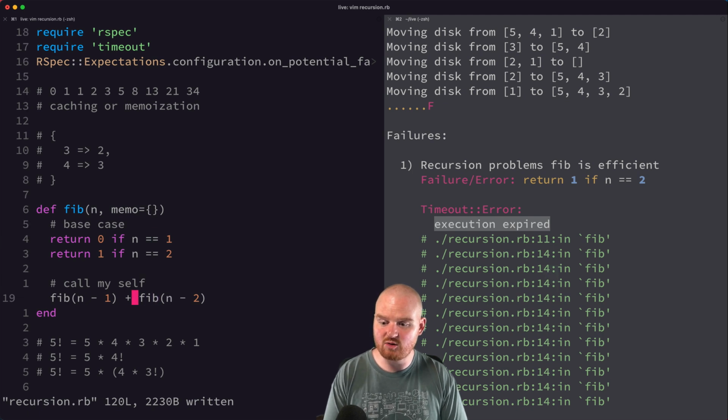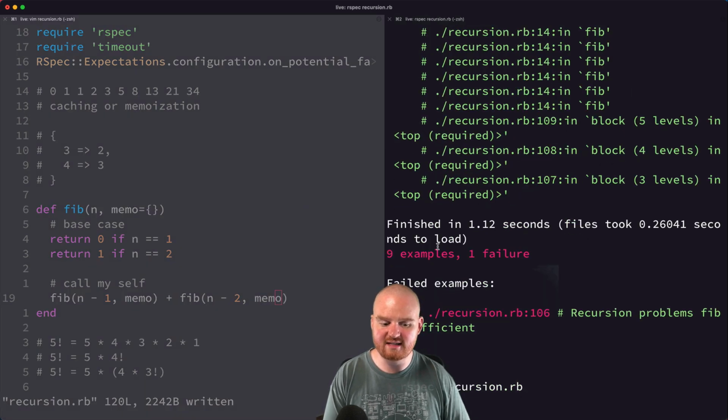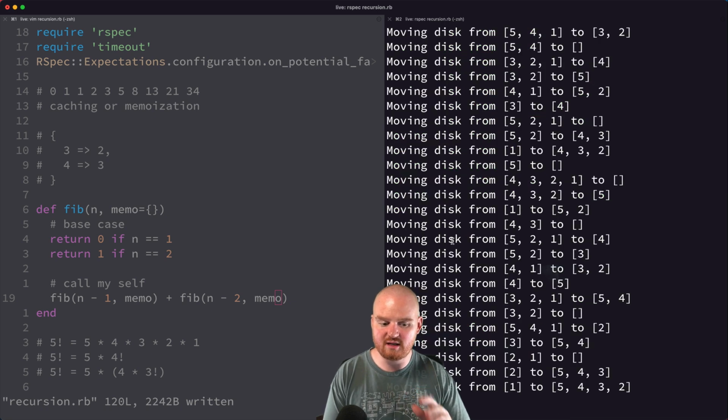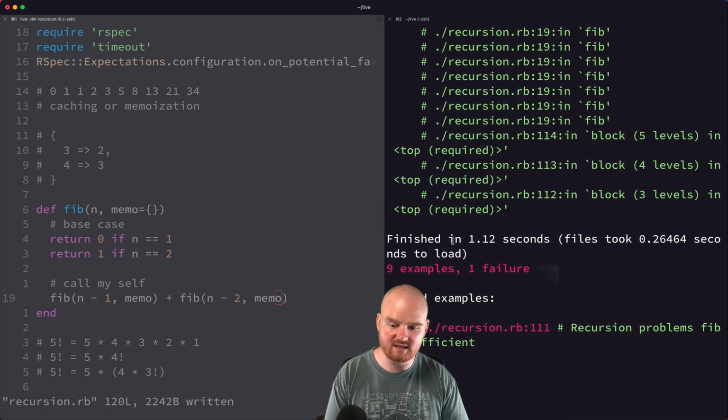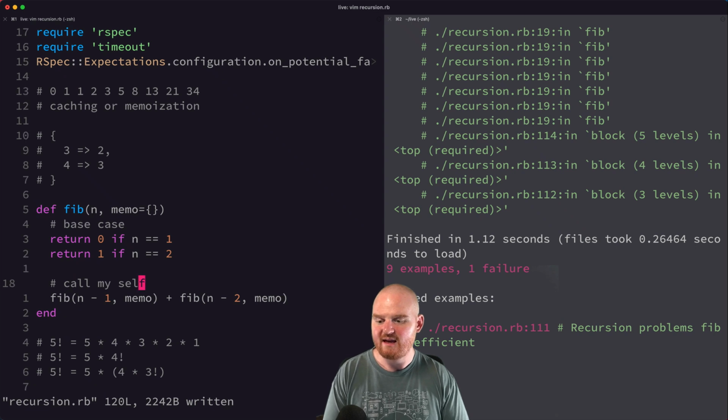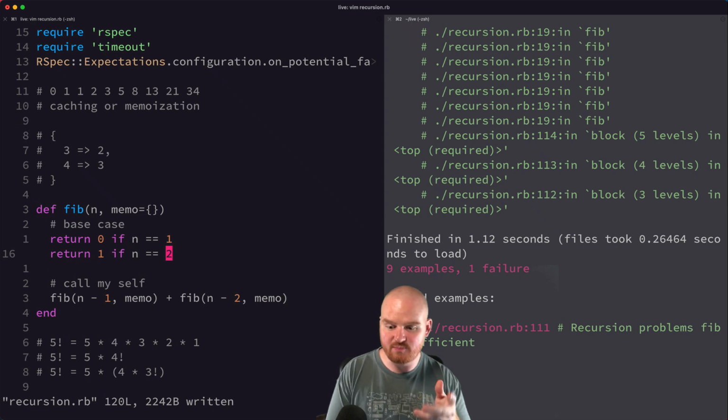Now we're going to continue passing memo forward for both of our other calls. And this is still going to fail. If we run the test now, it shouldn't fail because we added an argument, it's going to fail because it's still slow. So the next thing we need to do is actually speed it up.